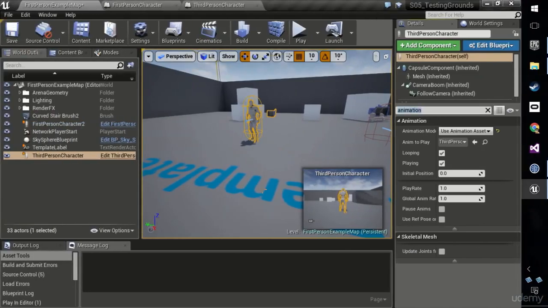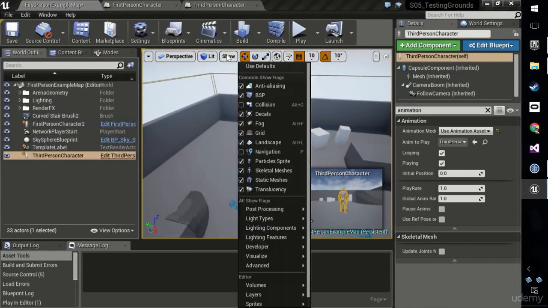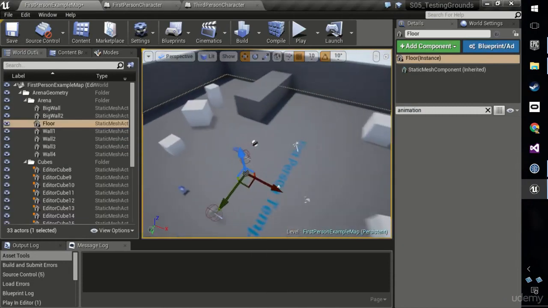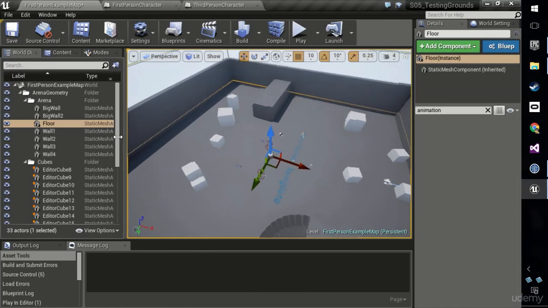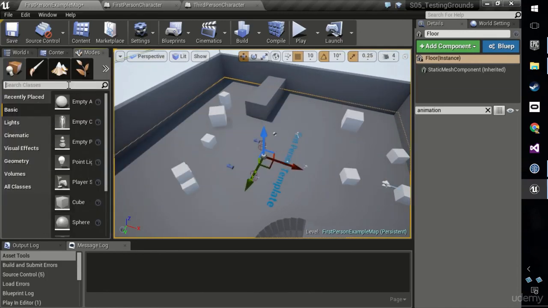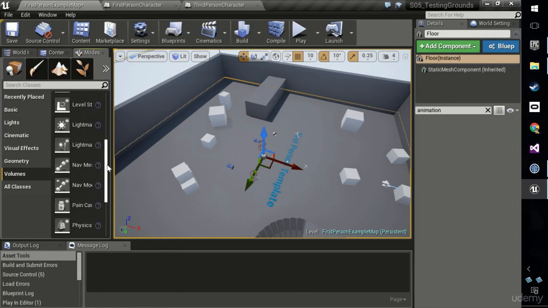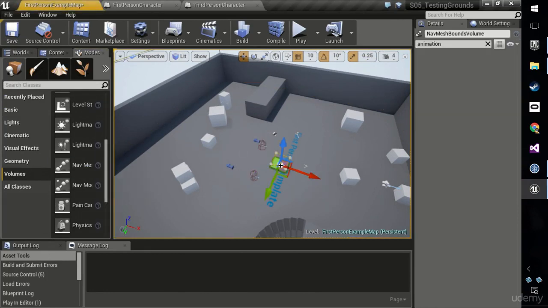Welcome back. So this is a pretty simple challenge. What I'm going to do is show the nav mesh, which is Show, Navigation, which I can use the Show menu for, or I can just hit the P key. You'll see there is no navigation right now. So I'll make myself a little more room, grab the Modes brush, I'm going to say Volumes here, and then under Volumes somewhere we should have Nav Mesh Bounds Volume. There it is. I'm going to pop it in.